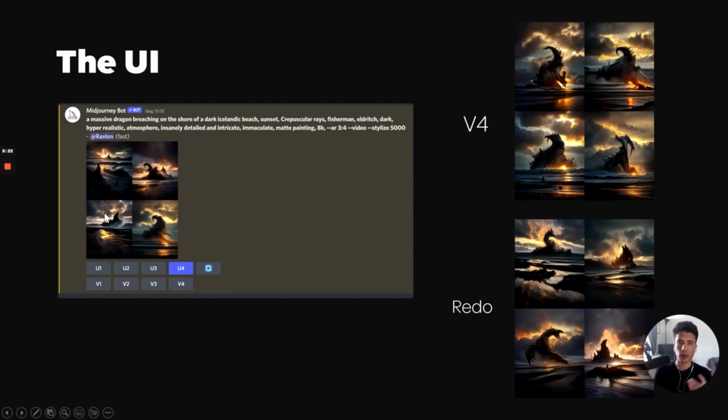But I want to post it on Instagram. I don't want 4 options to post on Instagram. How would I do it? Would I cut it? No. So let's say I want this image. This is image number 1, this is image number 2, this is image number 3, and this is image number 4. If I want this image, I would press U1, so upscale 1. I would upscale image 1 and it'll give me that image in higher quality. It'll make it bigger, more detailed, right? It'll generate the same images once again, but just bigger.